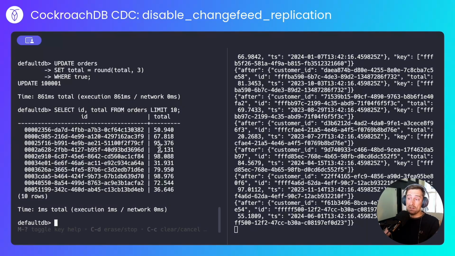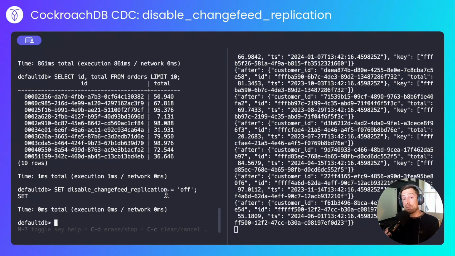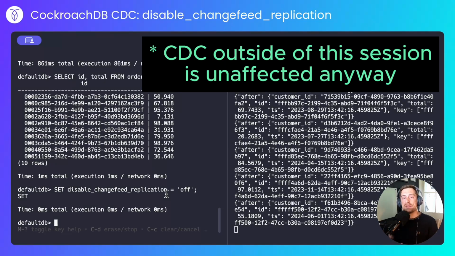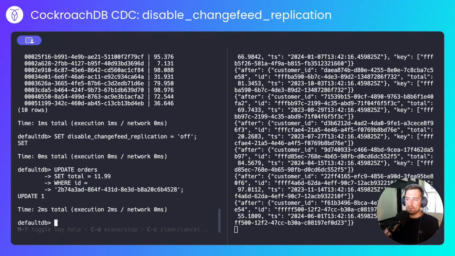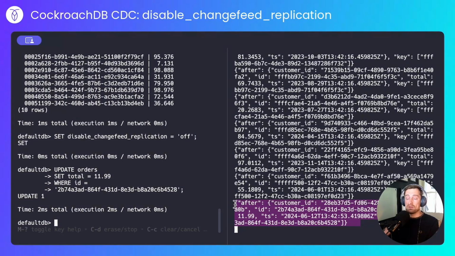The change has been made, all the totals are now rounded to 3 decimal places, and I can re-enable the disable change feed replication setting to capture any future updates to that table. Let's update one of those orders, and we can see that the change has been captured by CDC again.